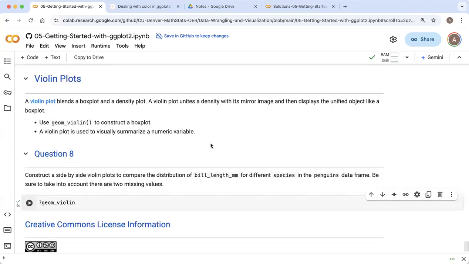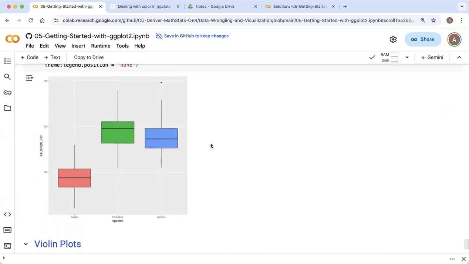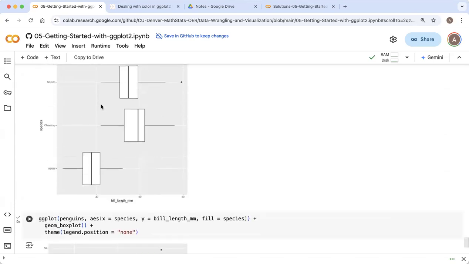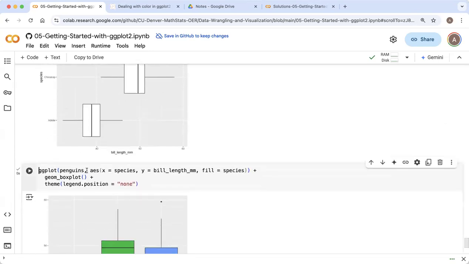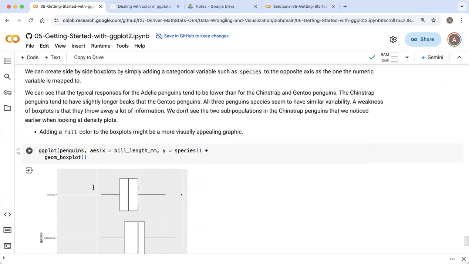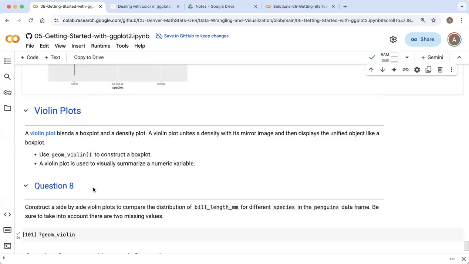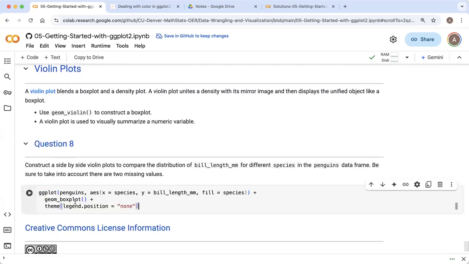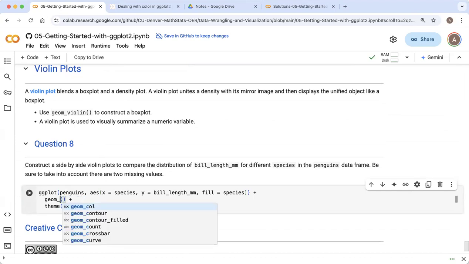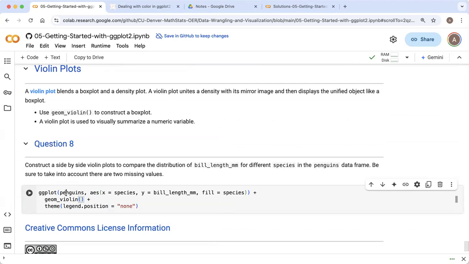But to create a violin plot, we would do it very similar to a box plot. So in particular, let me just take the code from the previous code cell from creating a box plot. And so to create a violin plot, the geom is violin. So if you know how to create a box plot and you open up this video and you're like, how do I create a violin plot? The short answer is change box plot to violin, and there you go.